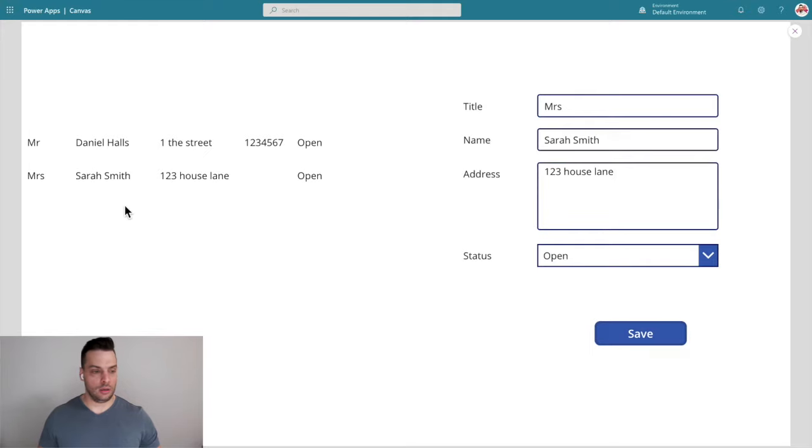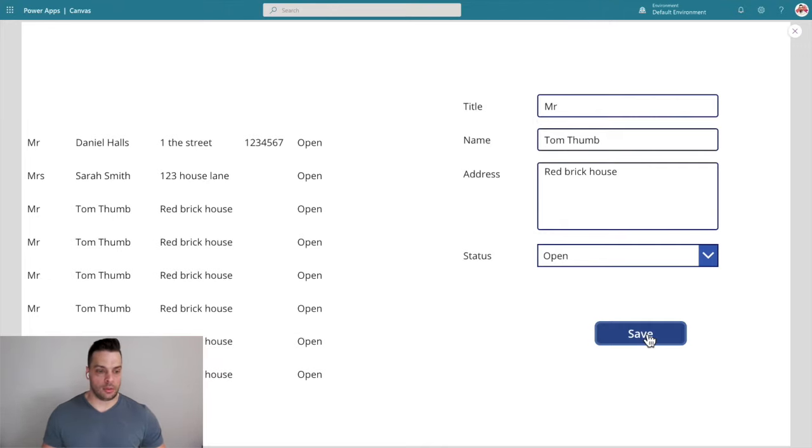Save. Oh look, straight away, there's Mrs. Sarah Smith. And then we can add as many people as we can think of, not many. Tom Thumb, who lives in a red brick house. Save. And so on. I could also just bash the button loads and add loads of Tom Thumbs. All in our collection, but none of that is in our SharePoint data source.